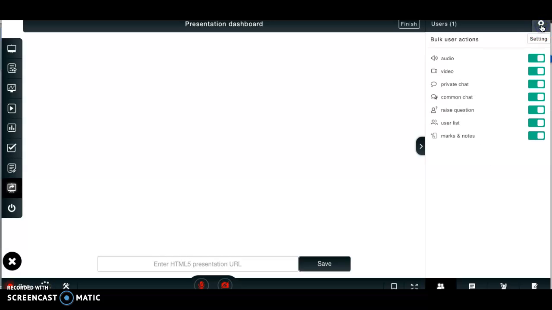Now we can look at the settings here where we can have bulk options for the students. So to stop the audio, we mute all, we stop all the video for all, the private chat, common chat, raise questions. We don't want anything here. Everything is closed. Now we want to enable, we enable everything else.